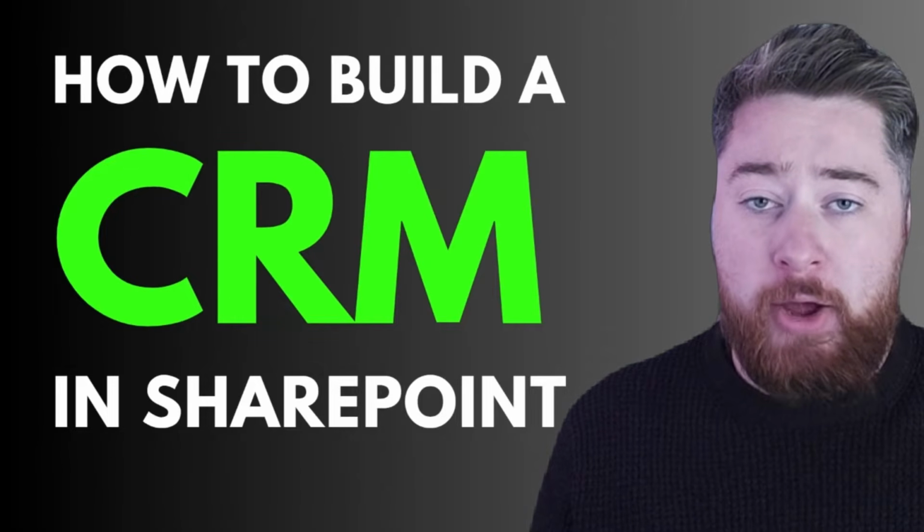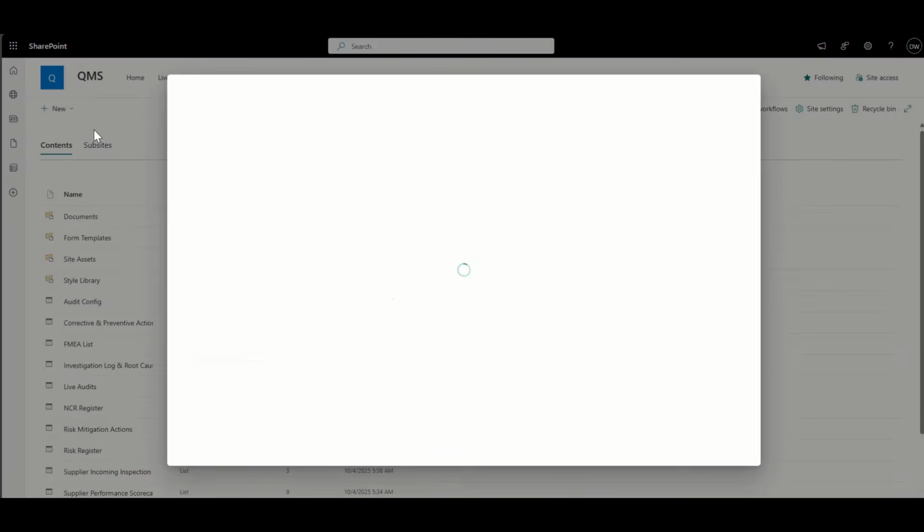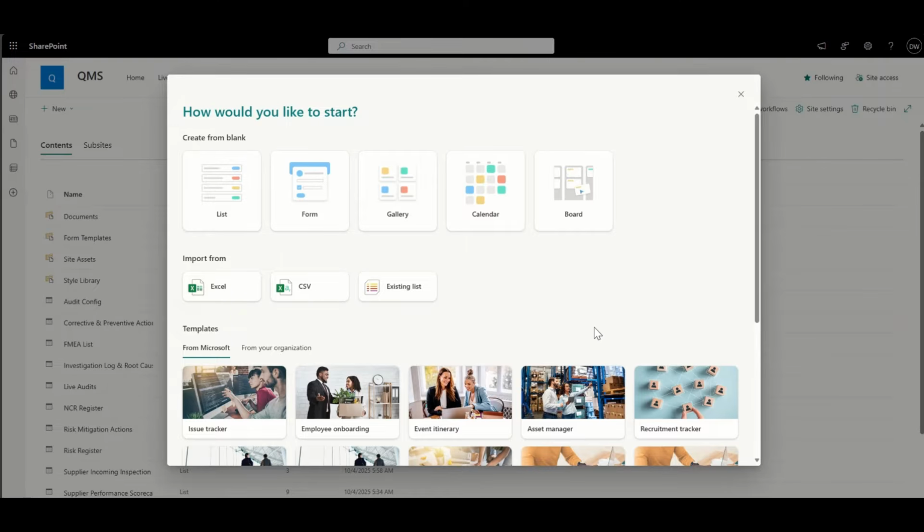I'll be showing you how to build a CRM system, and I'm going to use my QMS SharePoint site for this because I need a basic CRM system in order to actually manage complaints that come from customers as part of our quality management. So what I'm going to do is start off by building an accounts list.